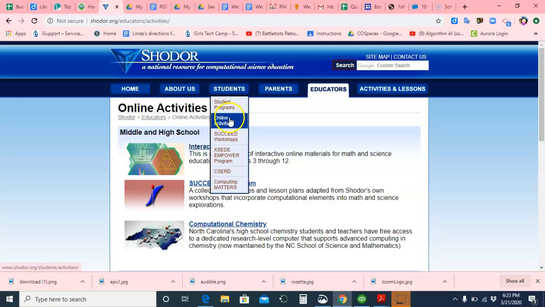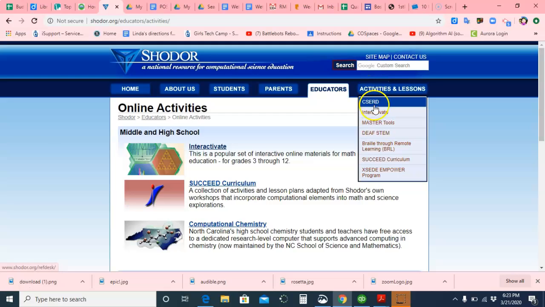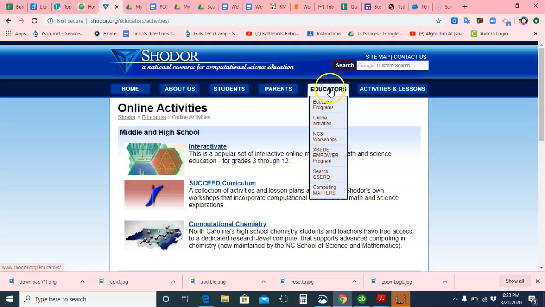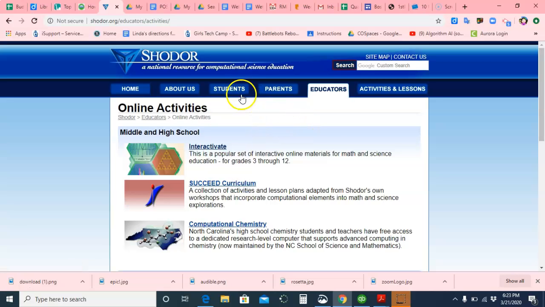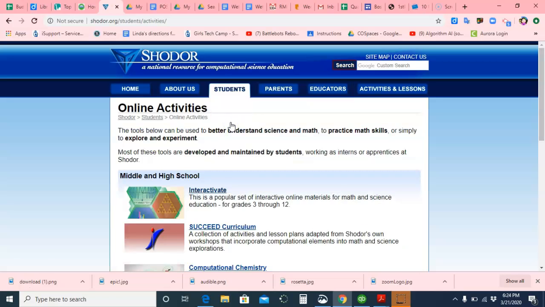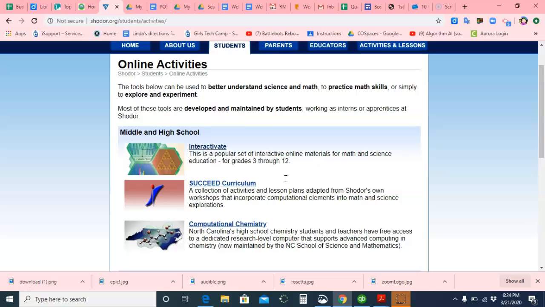So under students, there's online activities, an educator online activities, and activities and lessons. The site separates the activities into the different categories. The educator online activity and the student online activities both end up at this page. See how this is the educator page and this is the student page, okay? But their content is the same.